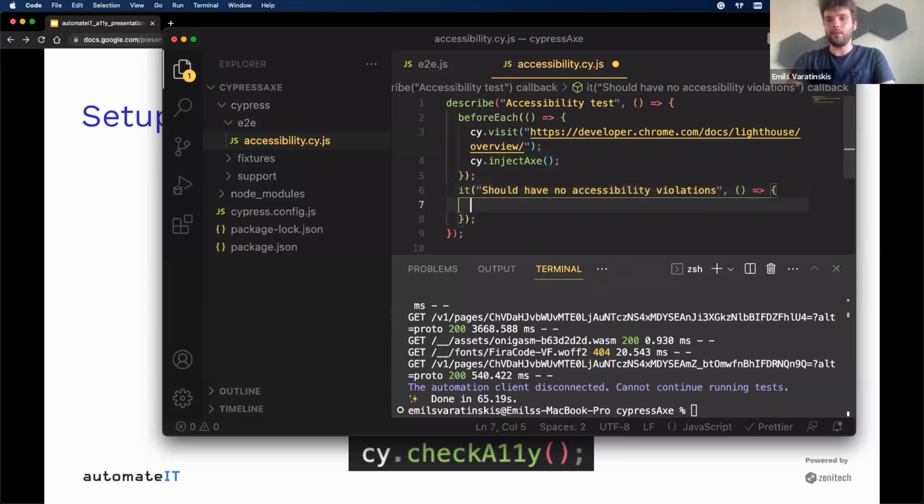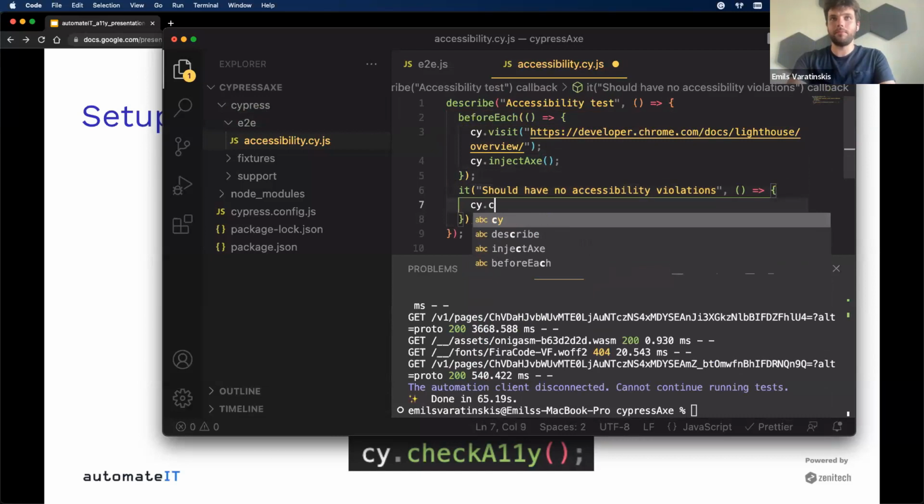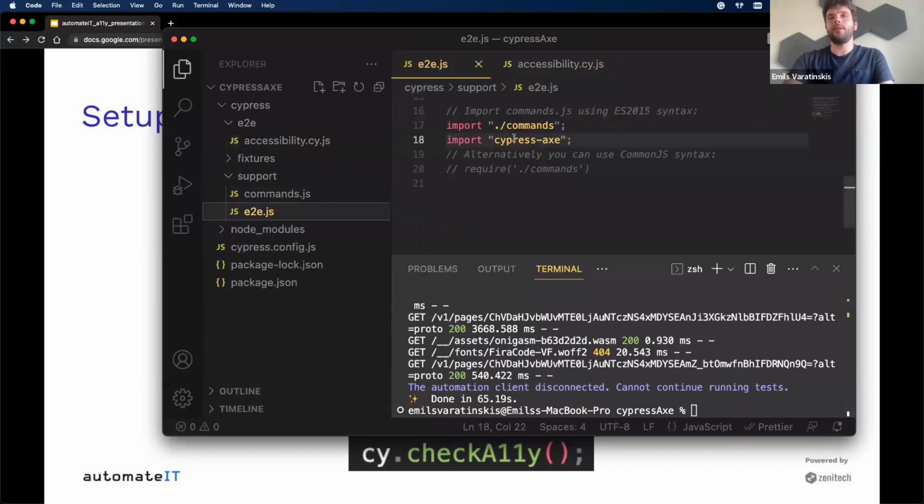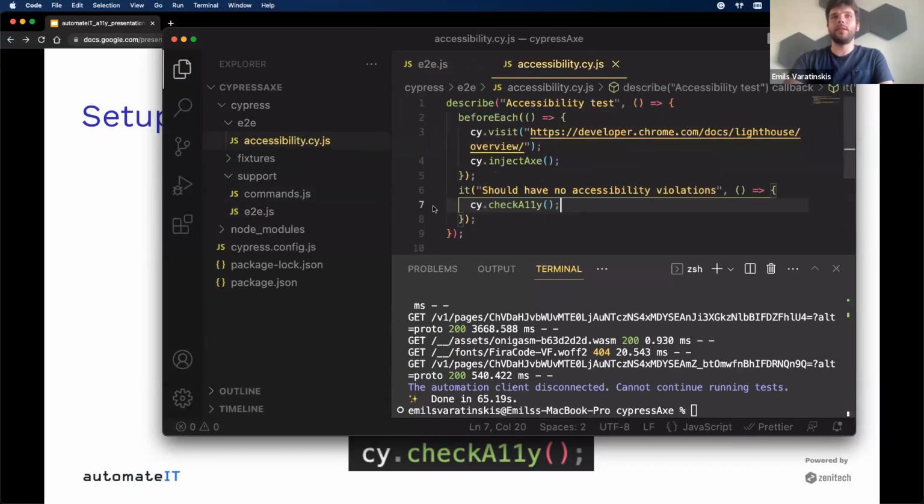And how do we test for accessibility? Cypress check accessibility. And that's it. Like I said, all we did was use one line of code to install Cypress Axe and axe-core. We added Cypress Axe to our end-to-end file. Then we just injected Axe after visiting our site, and then we check for accessibility.